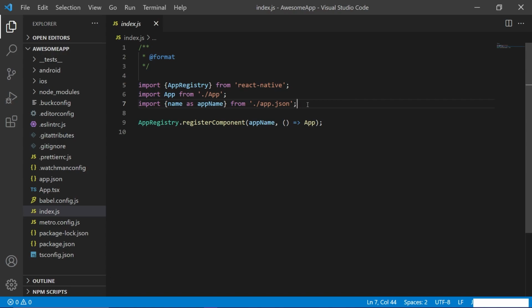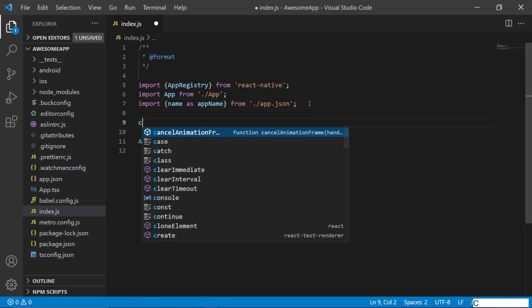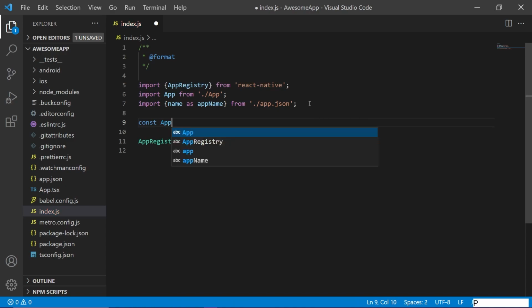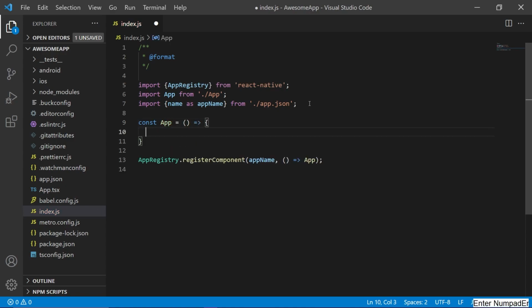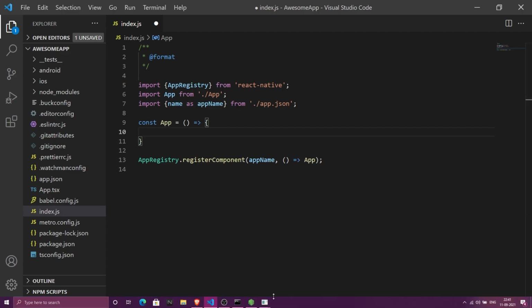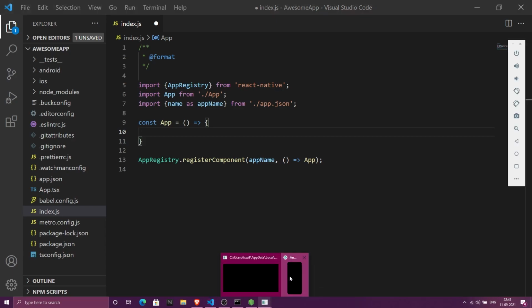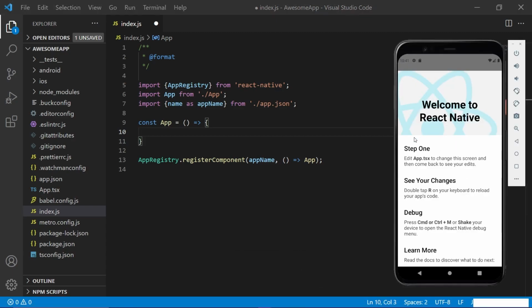But you don't really need to do that. Let's say I create a function here called App, and I just want to show hello world in my app instead of all this.